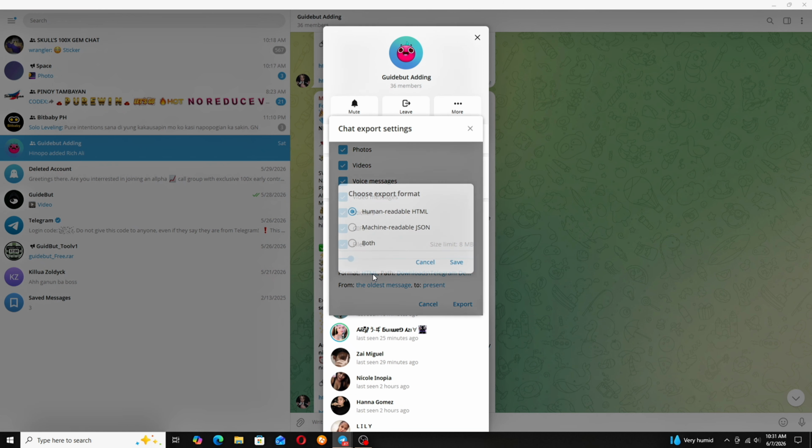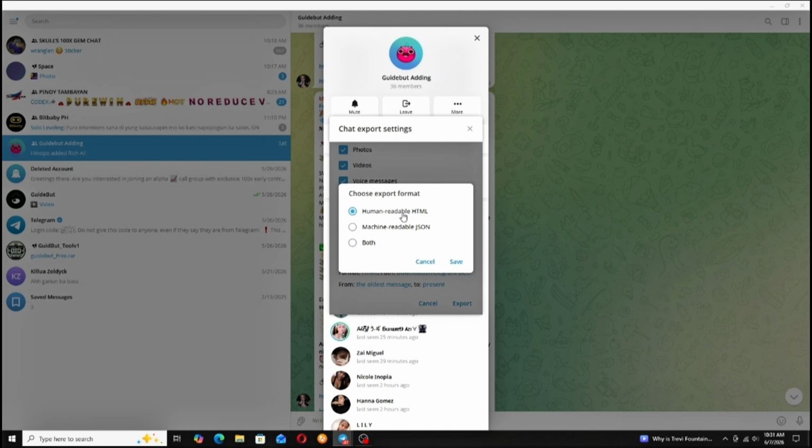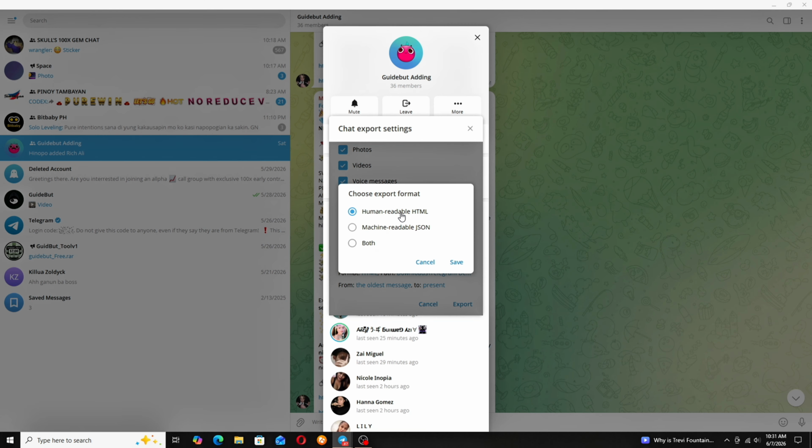Next, choose the export format. You can select either human-readable HTML, which can be viewed in any web browser, or JSON, which is useful for developers and data processing. You can also export both formats at the same time. Personally, I find HTML easier to use, so I'll select HTML.